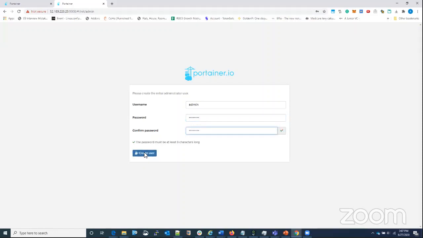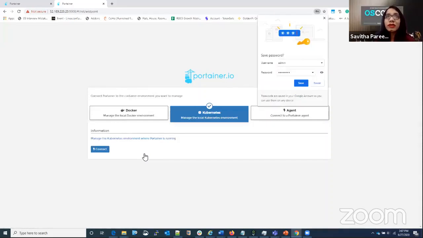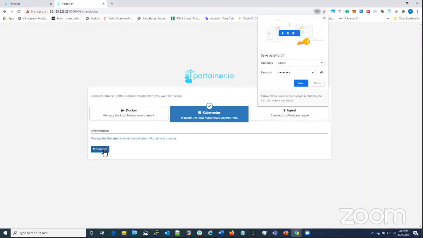And I'll say create. Just to stop a moment, there's a question from the audience: is Portainer open source? Yes, Portainer is open source, hosted on GitHub. All the source code, you can see that.